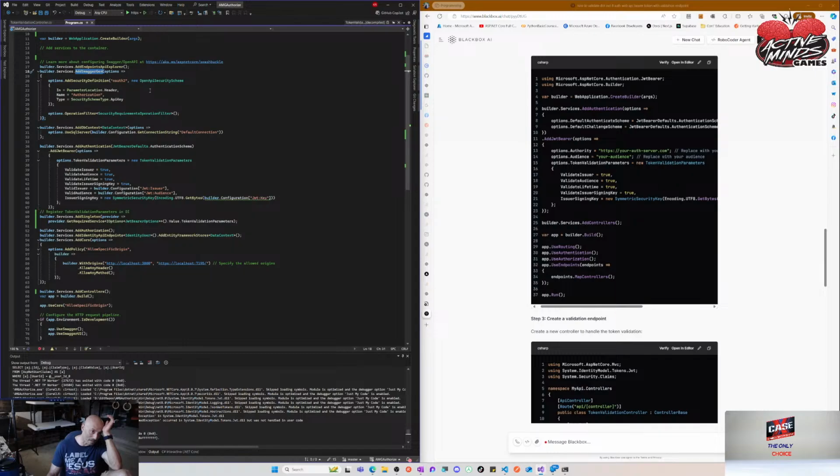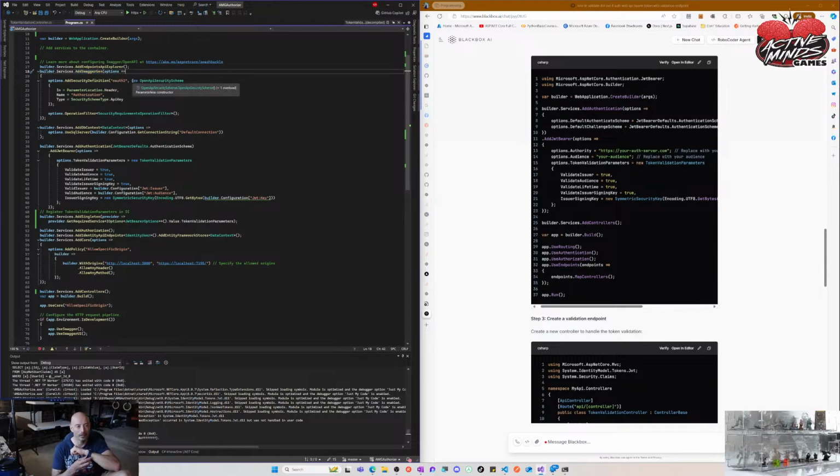This is just about creating all of the endpoints, which really shouldn't have any effect. Add endpoint API Explorer, which is the Swagger UI. But I don't think Swagger is my problem here. Add DB context. That's already there. Add authentication.